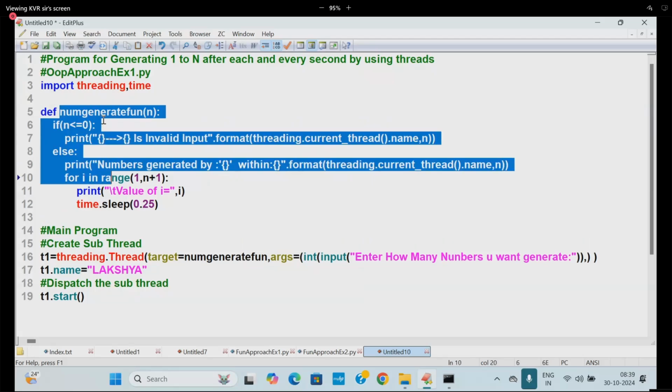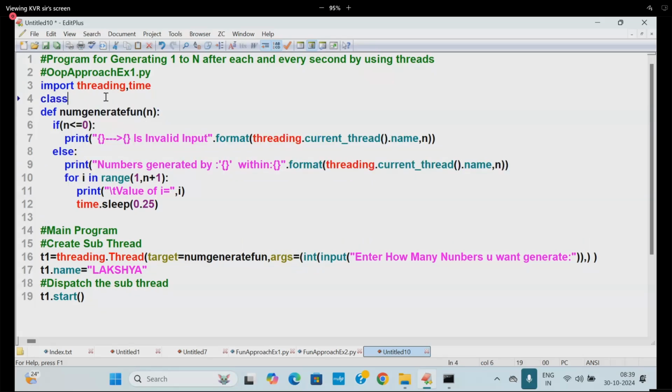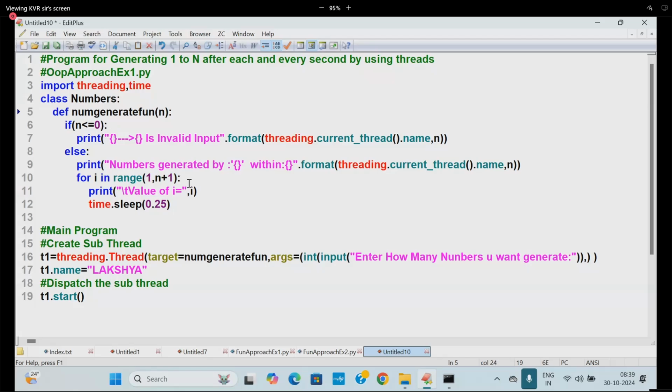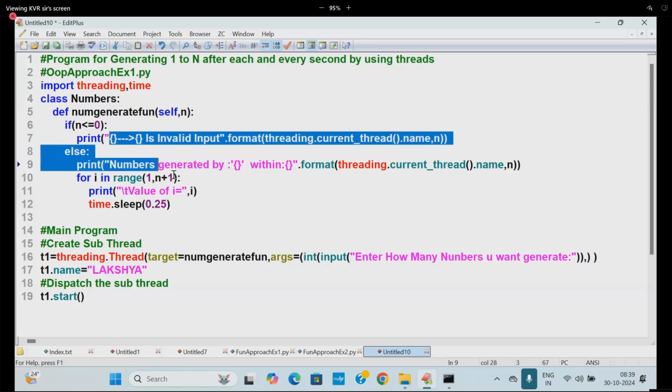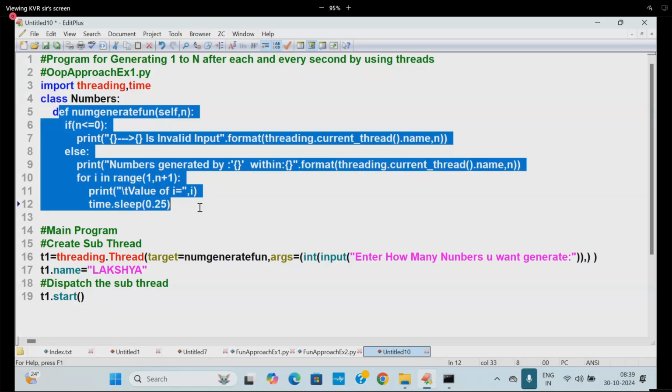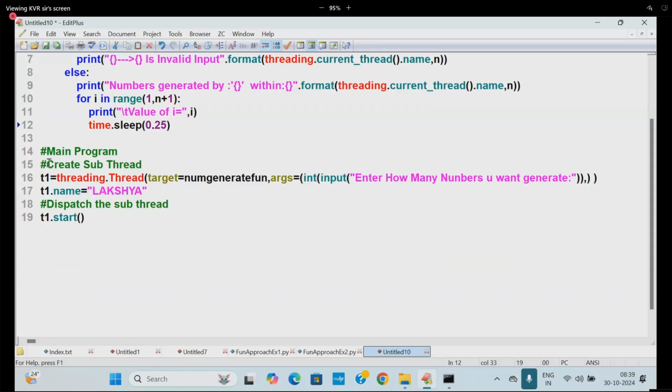Here I will write it. This is my function now. This I'm writing as class Numbers. This entire thing I will take. Which method is this? Instance method. I will write here what? self, comma, n. Understood? self, comma, n. More important. Same thing. Nothing else is there. Step one is to import the threading module, define the class, define the method you like, and then come to the subthread creation. Subthread creation, you come, students.